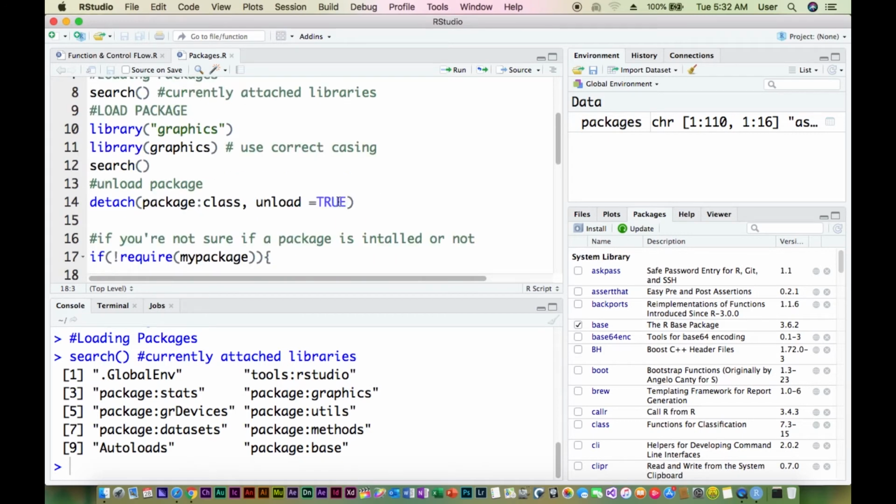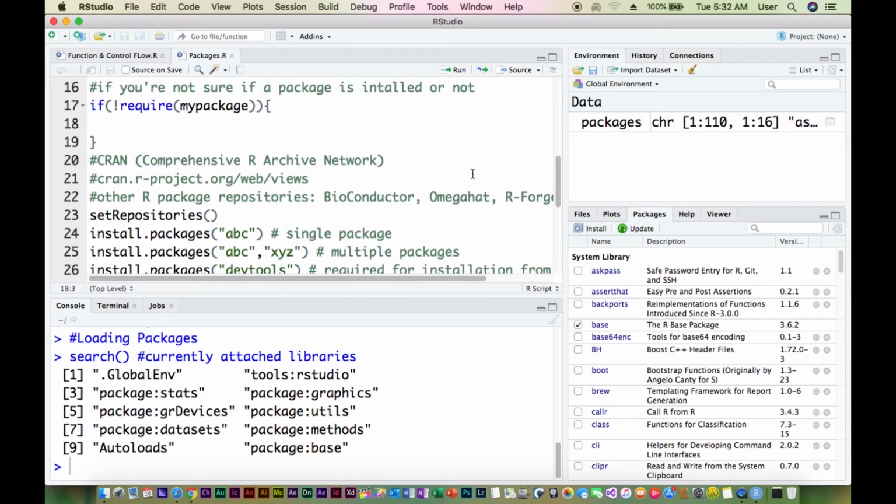Now, let's see how to install packages. Packages are still not installed. Before we see the installation, we should understand CRAN. CRAN stands for Comprehensive R Archive Network. It's a repository. A repository is a kind of storage that holds a number of packages.